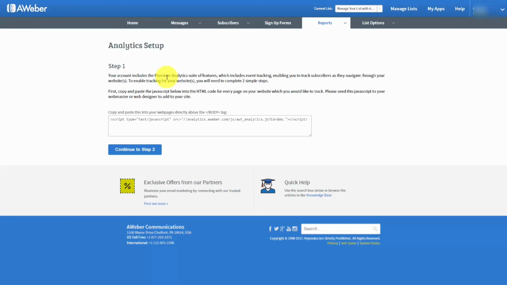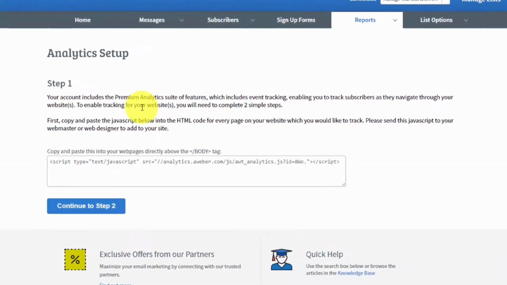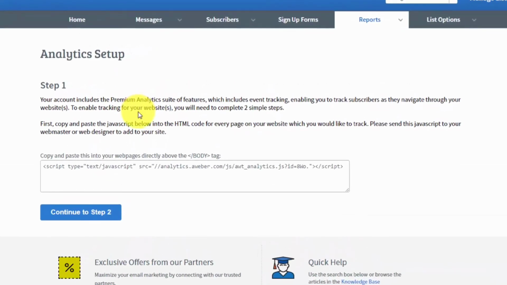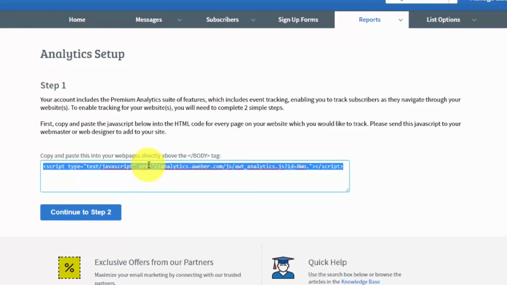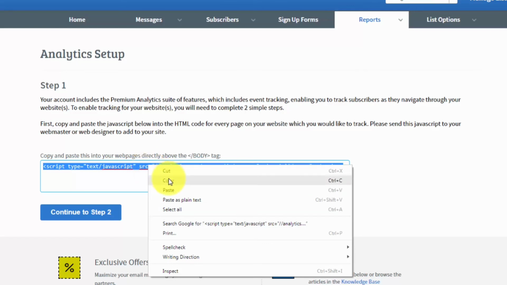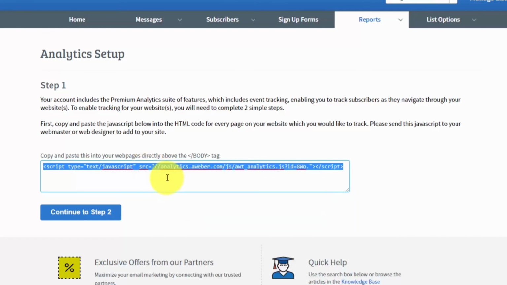Now, there are a couple of steps in order to get analytics set up on your site with your email. You'll notice here that in step 1, Aweber talks about the premium analytics and the suite of features. The first thing you're going to need to do is copy this HTML code onto every page that you'd like to track. In other words, wherever you want to track activity on your site, you'll need to copy this code and place it inside of the body tag. So we're going to copy this tag. We're going to right click and copy, and then we're going to head to our website.